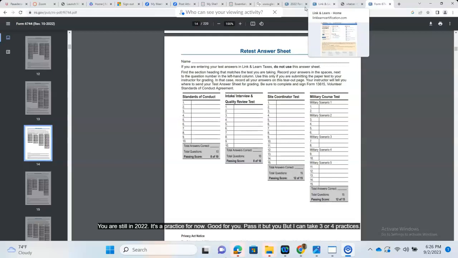Good for you, pass it. But can I take 3 or 4 practice tests, or am I only limited to 2 practice tests for 2022? Yeah, again, you have either 2022, 2023, 2024. You have 2 lifelines. Got it? Okay. You have 2 lifelines.